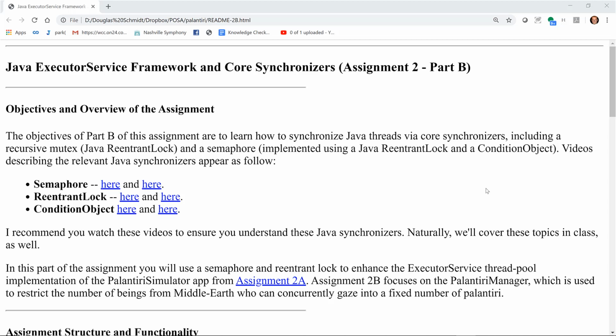In this part of the assignment, you'll use a semaphore that you implement as well as a Java reentrant lock to enhance the executor service thread pool implementation of the Palantiri simulator app from assignment 2A. Assignment 2B focuses on the Palantiri manager, which is used to restrict the number of beings from Middle Earth who can concurrently gaze into a fixed number of Palantiri.